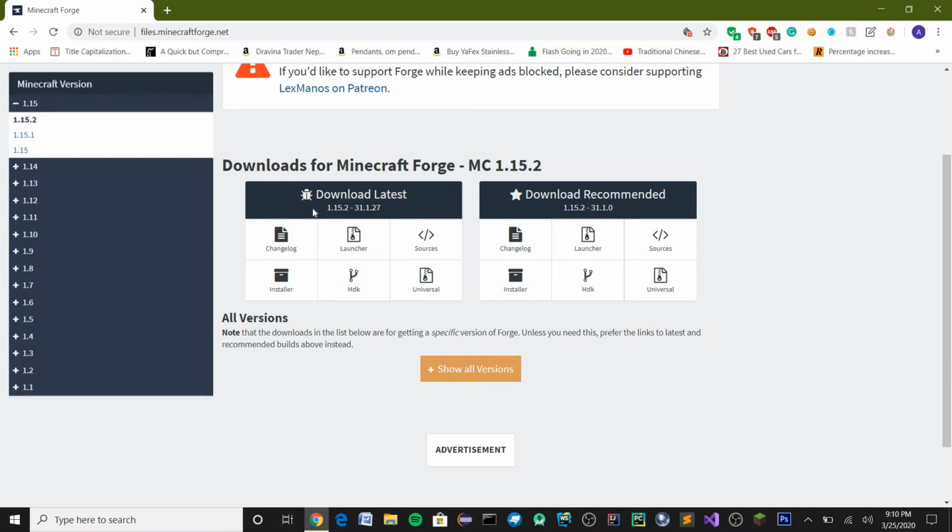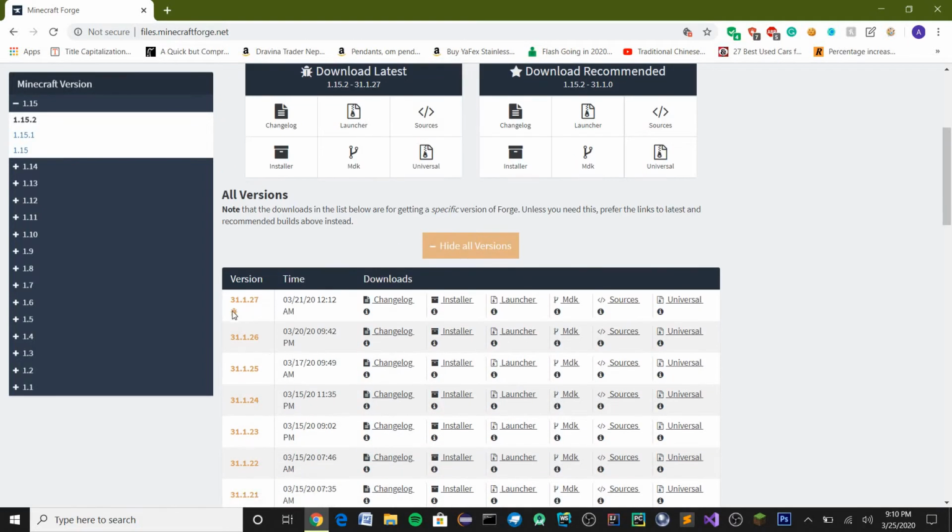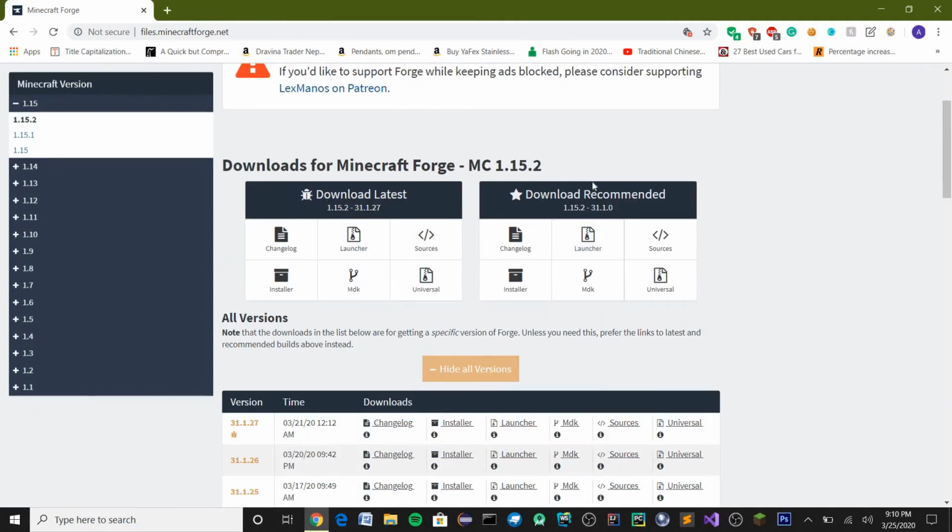Don't just go ahead and download it. If there's a bug sign, don't download the latest one. You want to click here, show all versions, and download the one that doesn't have the bug, right behind the latest version. If there's a recommended version, please download that, because it will have no bugs, I think, because it never gave me any bugs before.